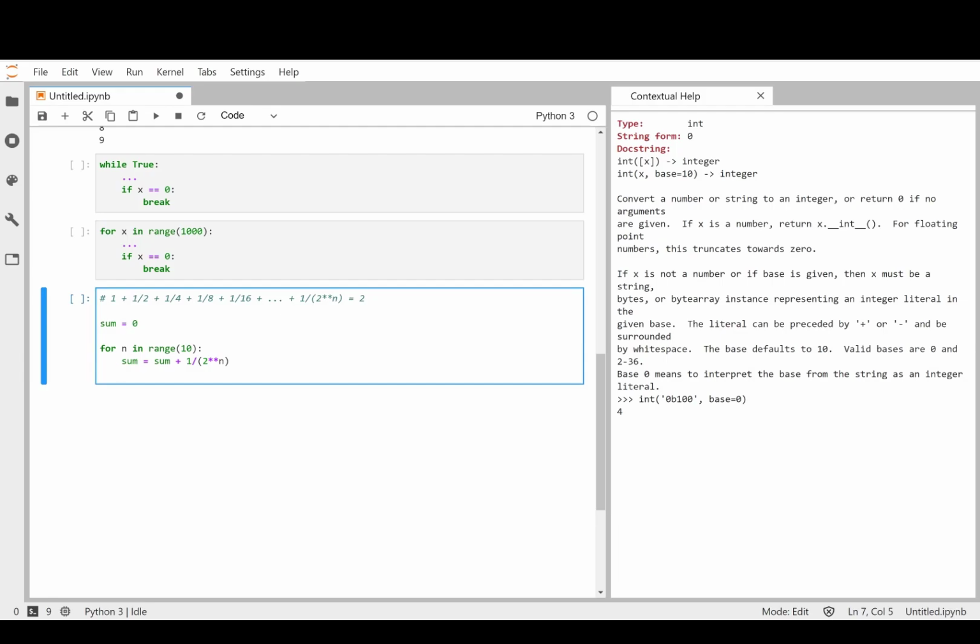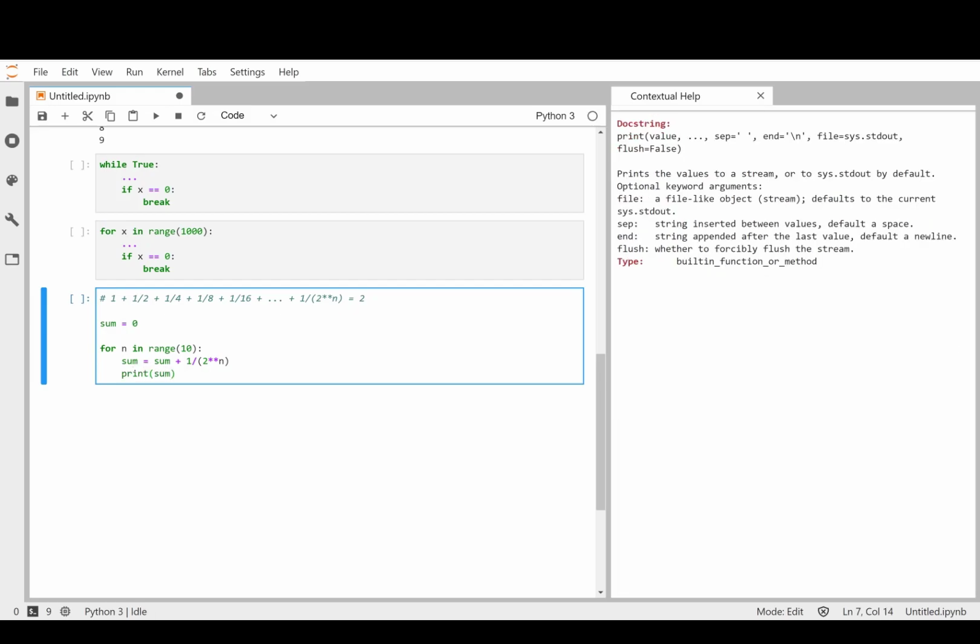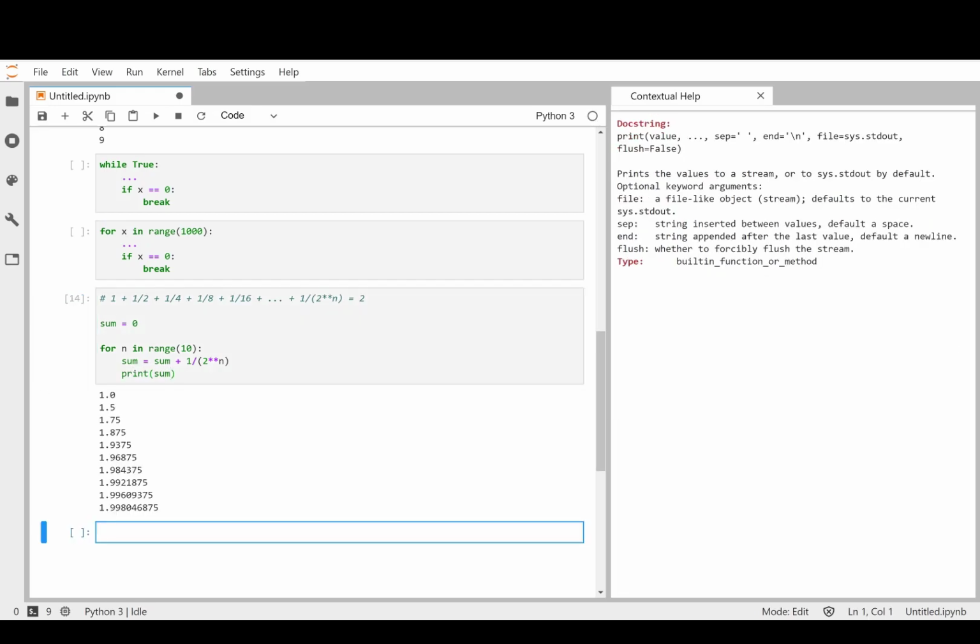Anyway, with the example we have here, we've calculated our sum, and now let's print it out. Okay, so that's the first 10 terms in our sequence. You can see we're getting pretty close to the value of 2 already. There's one improvement we can make.